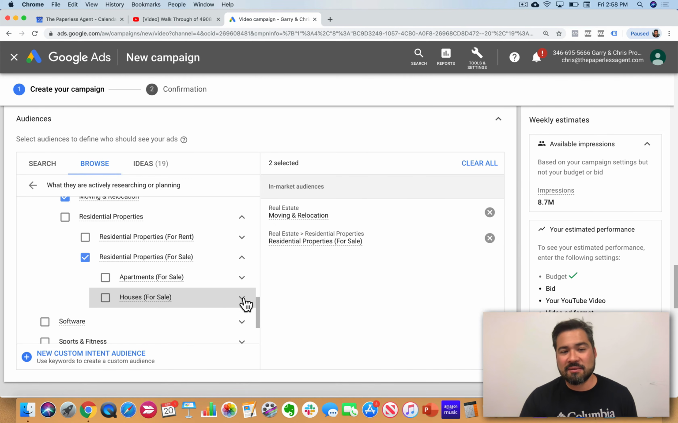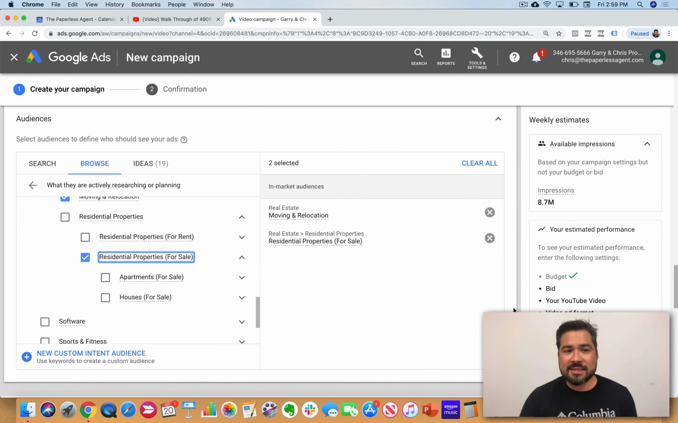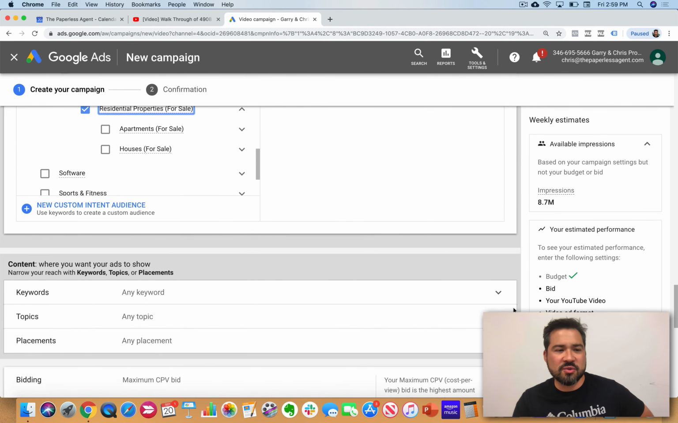You could even drill down even further, apartments versus houses. I'm just going to leave it at residential properties at that level. And you can see that's way more important. If someone's looking for a home for sale, isn't that more important than, let's say, how old they are? Right, or how much money they're making? If they're actively researching it, then between the content and them seeing it, it's going to work itself out. And that's really where I see all of this moving towards.